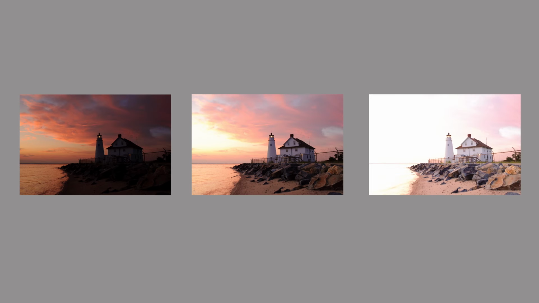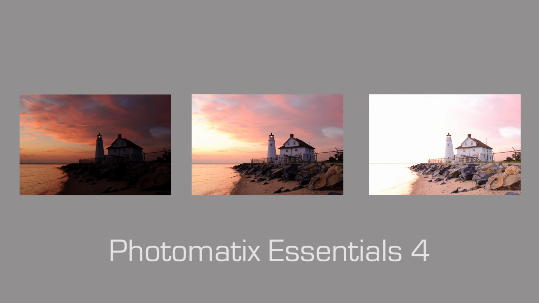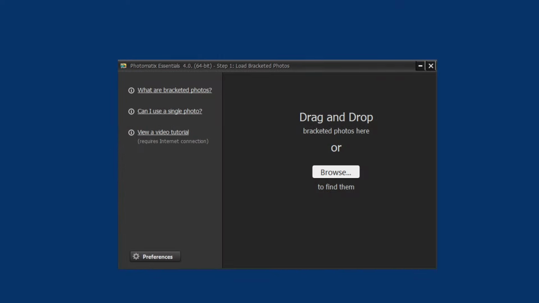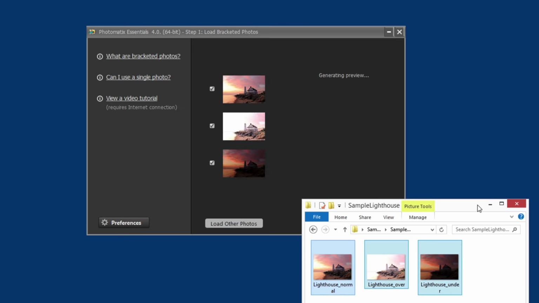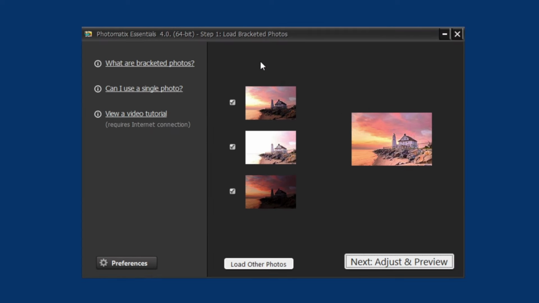In this video, I'm going to show you how to create an HDR image in Photomatix Essentials from these three bracketed photos. First, select the bracketed photos. You can do this via drag and drop or by clicking on the Browse button. The list of thumbnails on the left shows the photos you just selected.